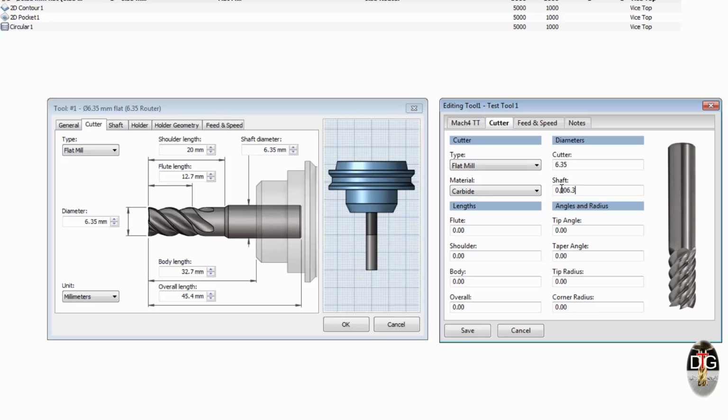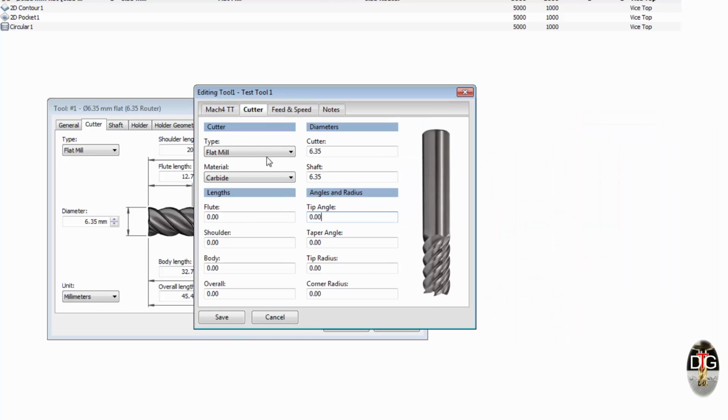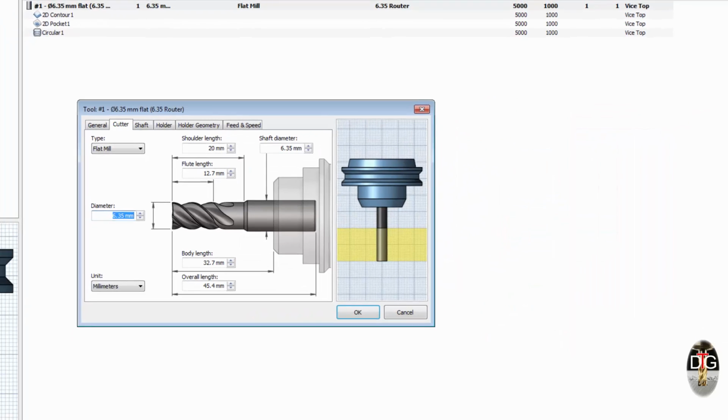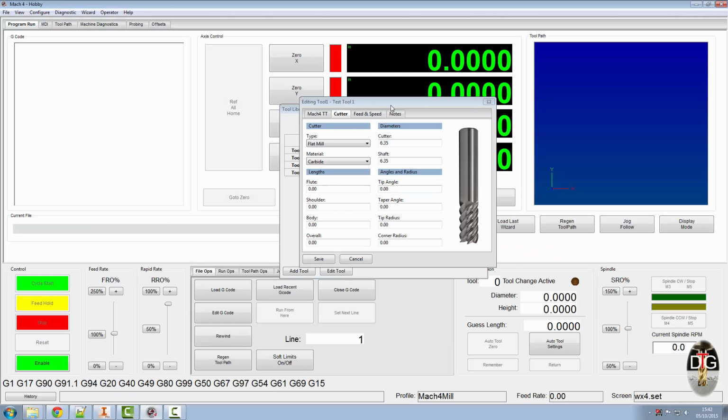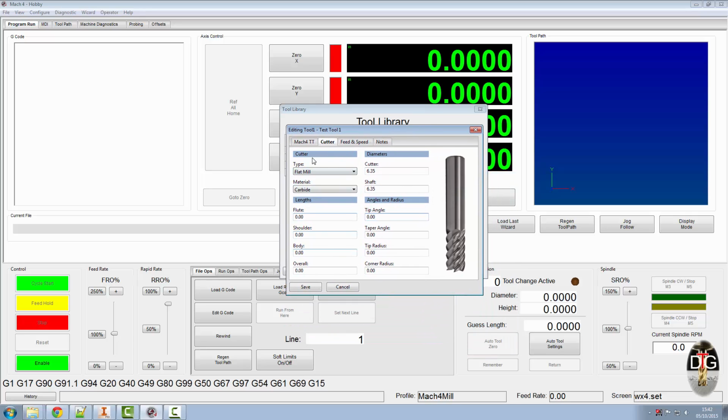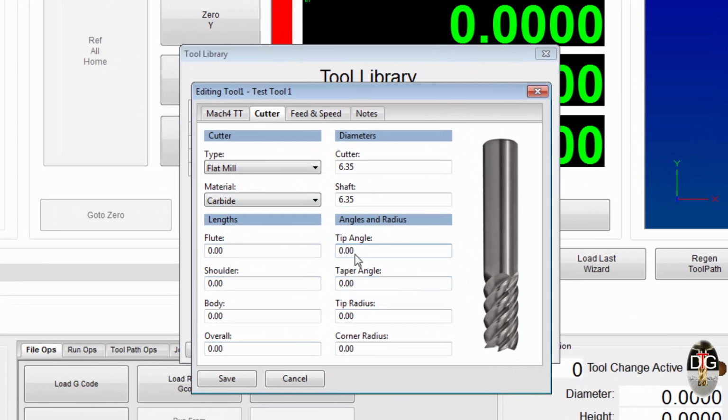Whoops, that's a bit big, that one, wasn't it? 6.35, you can copy everything from here. It's so easy to do. And just go back to Mach4. It's there somewhere, there we are. That's your cutter, you can set everything up from there.